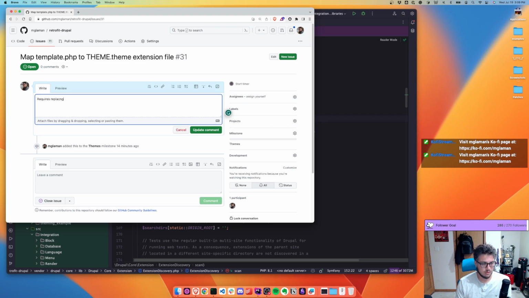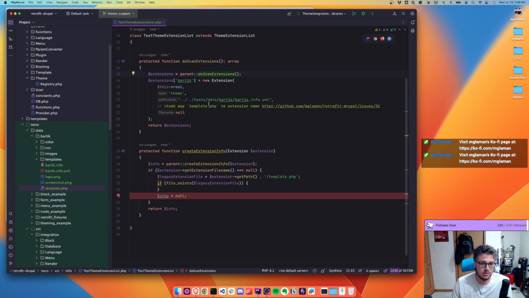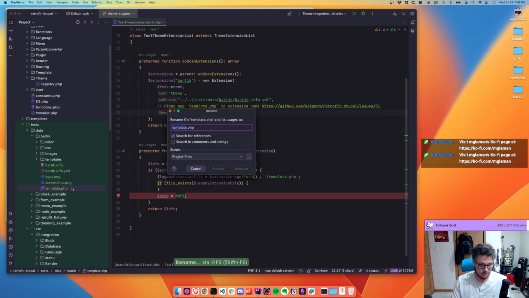Requires replacing logic in scan. Probably not be done and need documentation to rename template.php to theme.theme. So let's try that. I'm going to go ahead and just rename this to Bartik.theme.